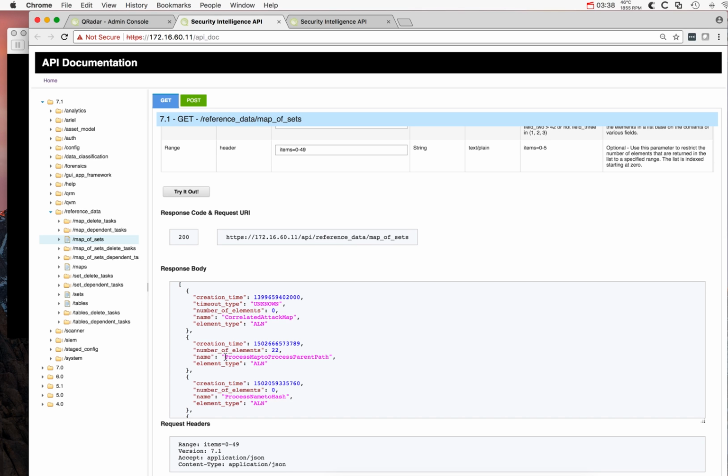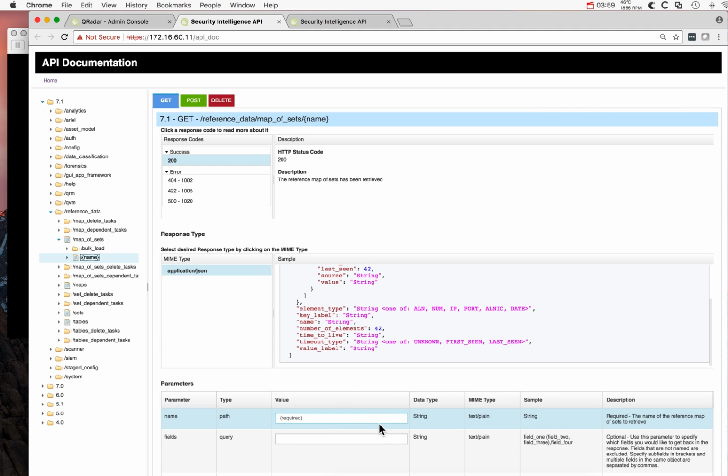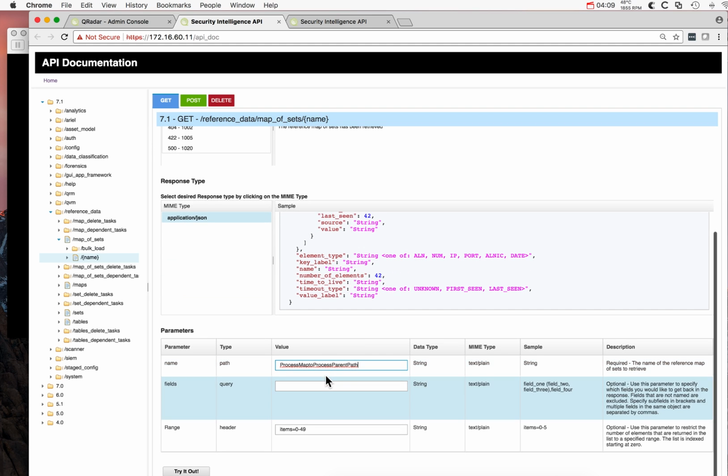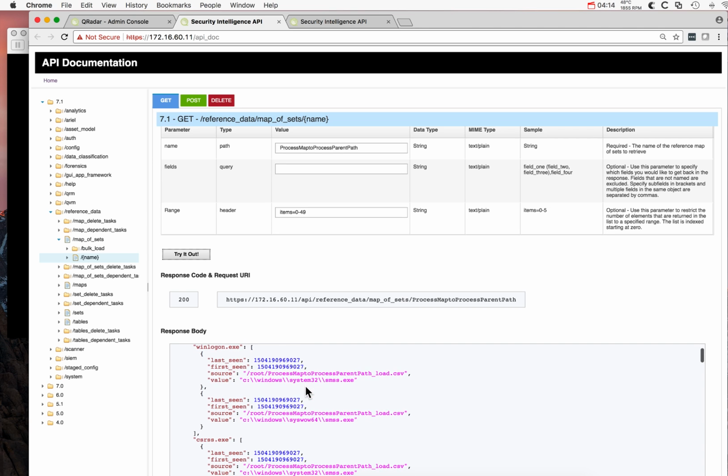So what I need to do is, if I want to see the content of this particular reference set, I copy that entry, and then I move down, expanding map of sets, and click here where it reads name. And in here, it asks me to put the path, and now it's required, as you can see. And I just paste the name of the table. I want to see what's in this map of set. And now I click the tryout button, and here it is. And I see some of the data.